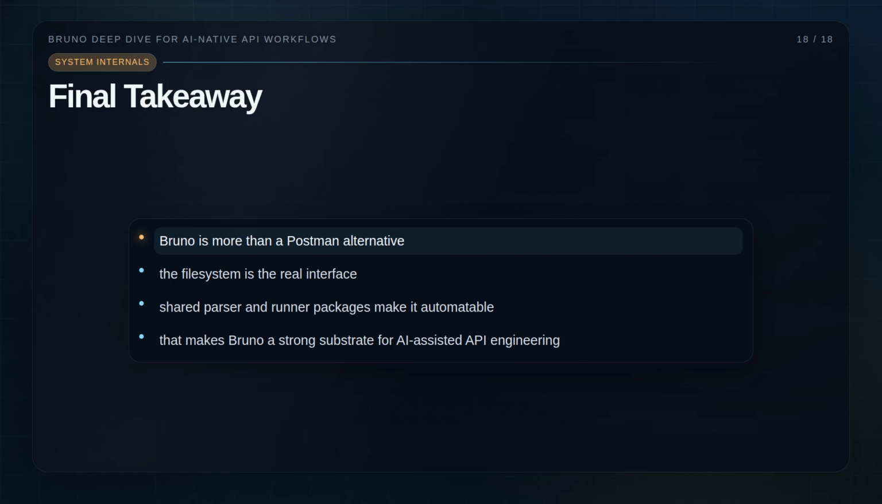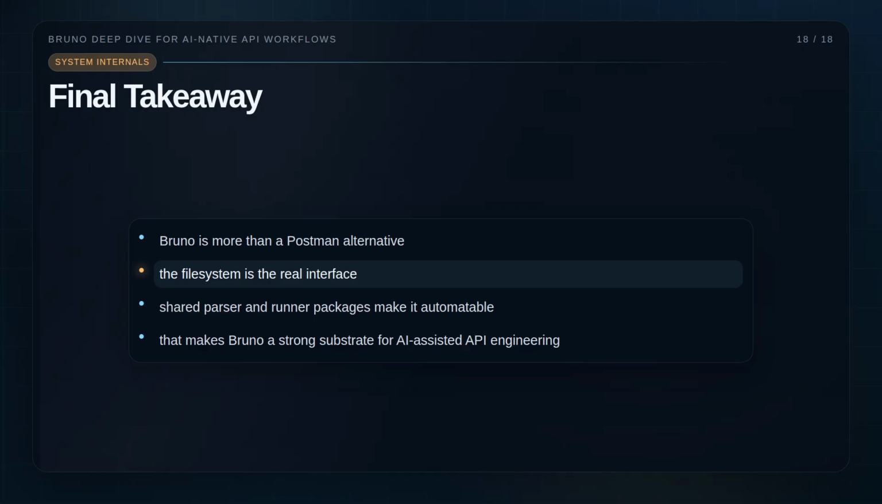So the final takeaway is simple. Bruno is not most interesting as a feature checklist. It is most interesting as a local system with strong artifacts. Collections live on disk. The language and filestore packages turn them into structured data. The Electron layer connects them to a desktop experience. The CLI runner turns them into deterministic execution, and those same qualities make Bruno a strong substrate for AI-assisted API work.